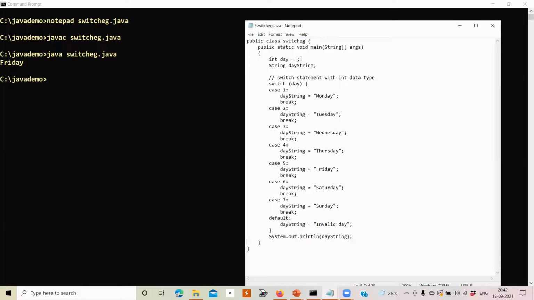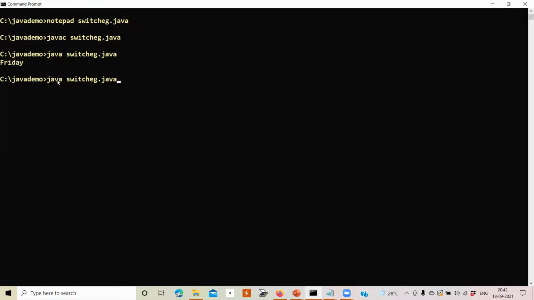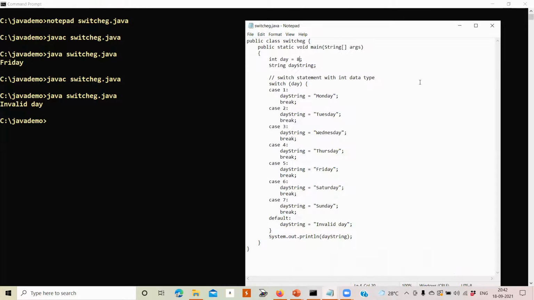Now let me change it to 8. Now we know that there are just 7 days in a week, right? So once this happens, let's see how the program is going to run. You see, it's invalid since there are no 8 days in a week. So in the same way, you can have multiple conditions.